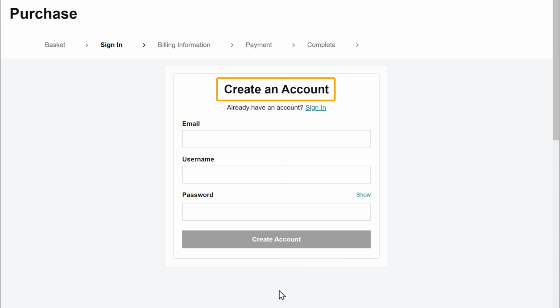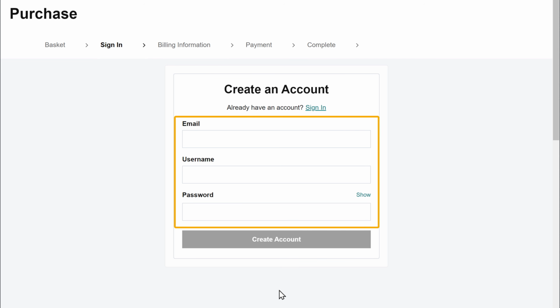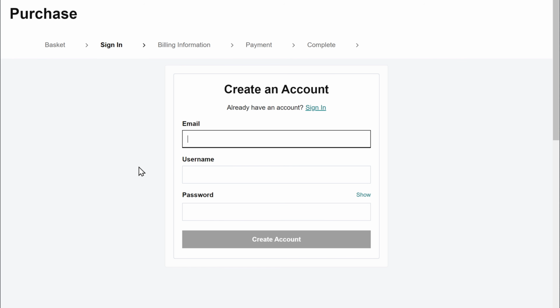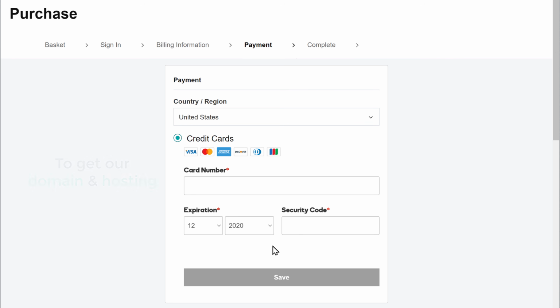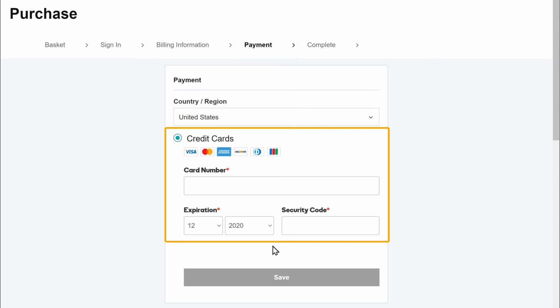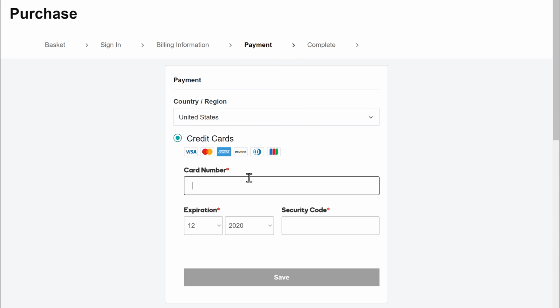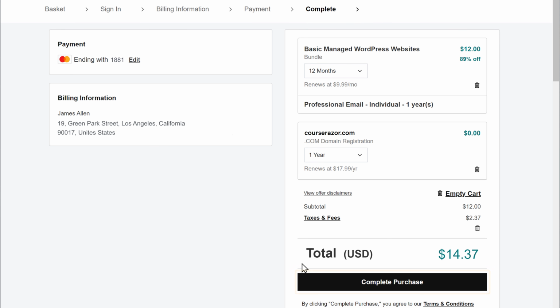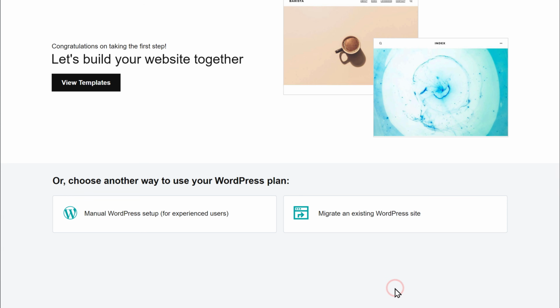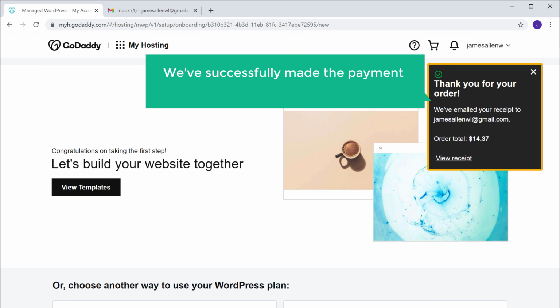And GoDaddy will ask you to create an account. So let's fill up these details. And click Create Account. Now to get our domain and hosting, let's enter our payment details. Click Save. And click Complete Purchase. So now we've successfully made the payment and we've got a domain and hosting.